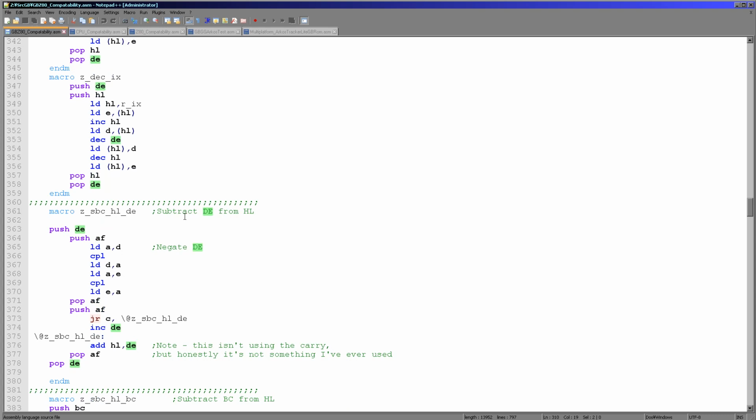Subtract with carry. Now I'm cheating here, I'll be honest with you, and the reason for that is I've only ever used subtract with carry to just do a subtract. So I'm actually ignoring the carry here. All we're doing is negating DE, and we do that by flipping all of the bits in the 2 bytes that make up DE. Then we INC DE to add 1 to it, and then we add DE to HL, and that's the equivalent of subtracting DE from HL without the carry.